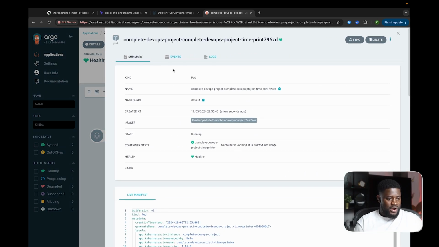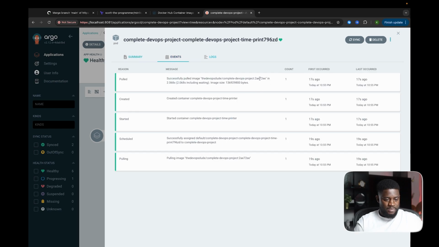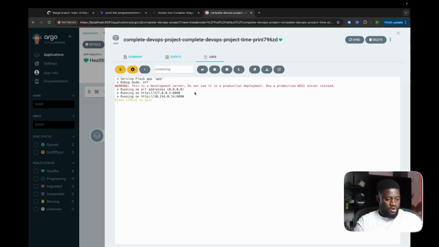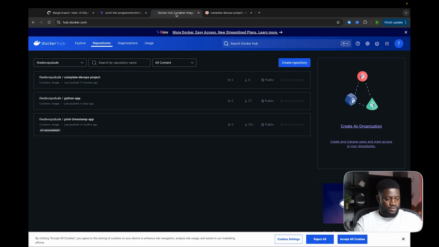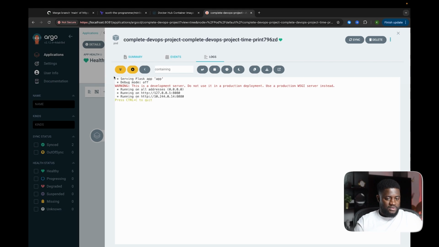From the argocd UI, you can also see events on the pod. So 17 seconds ago, it successfully pulled the image from my personal GitHub repo. And then you can see logs on the application, right? So great stuff. So let's go back to argocd.